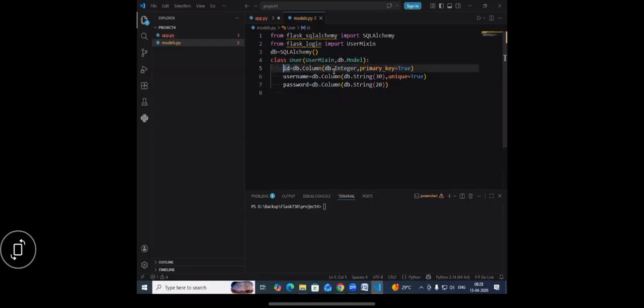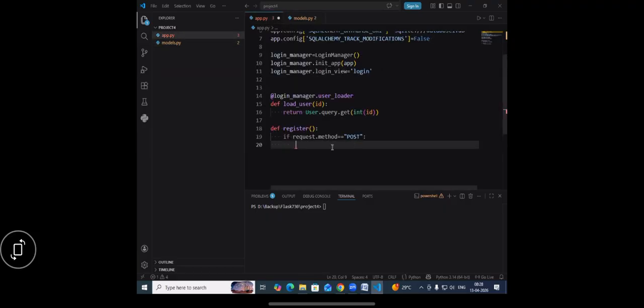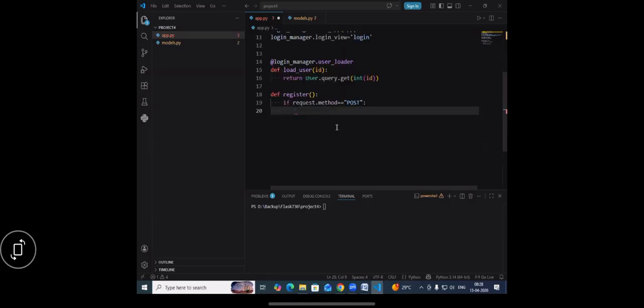There is an ID, db.Integer, primary_key equal to True, and username, and one more, password. If the request method is a post, you are trying to read the user details. What are these user details? Two things: one is username and one more is password.